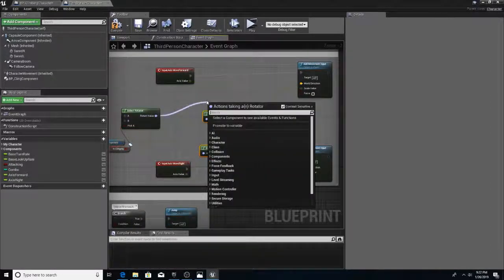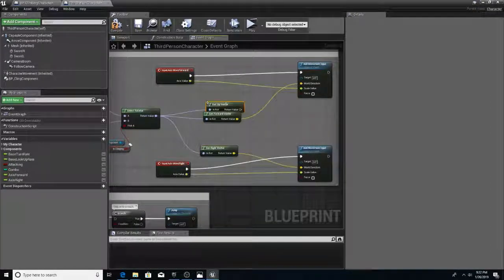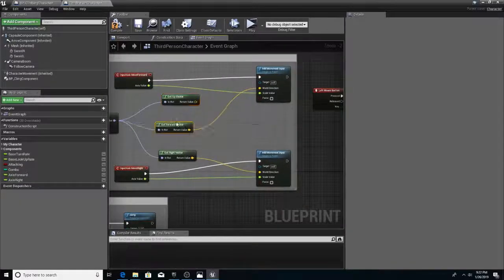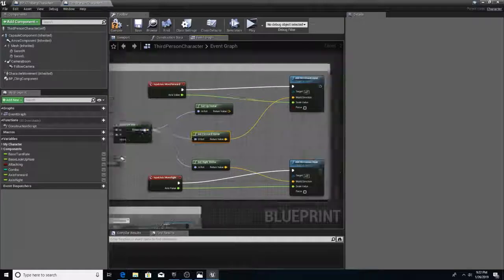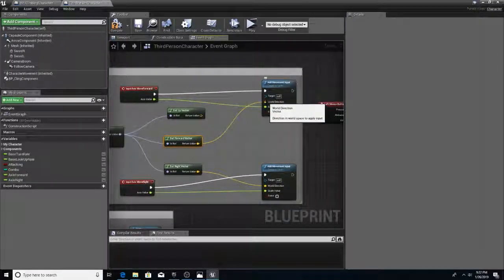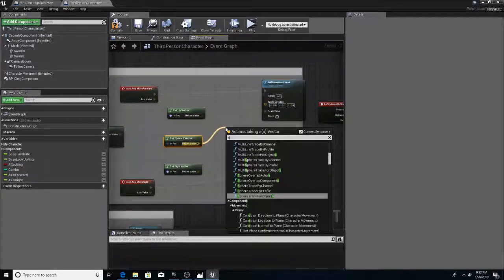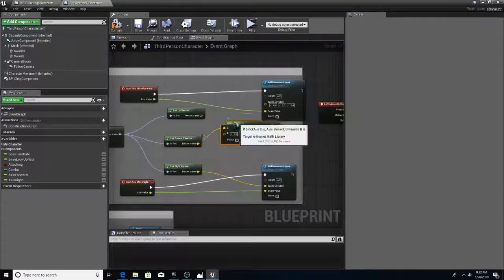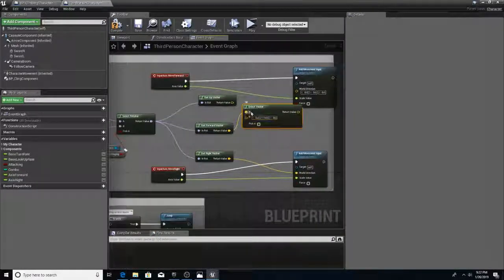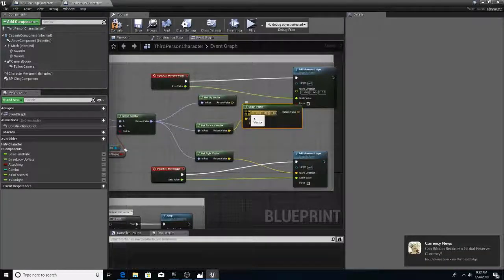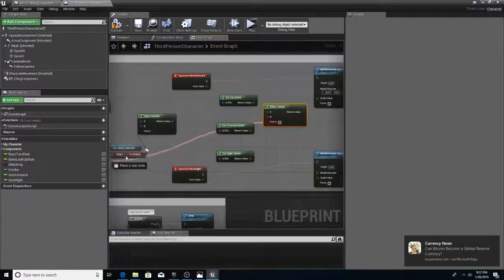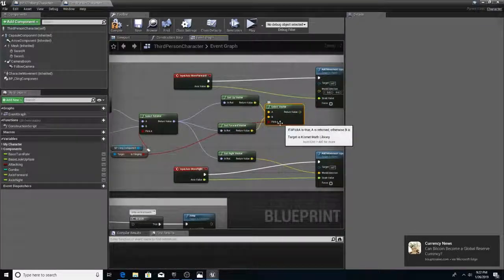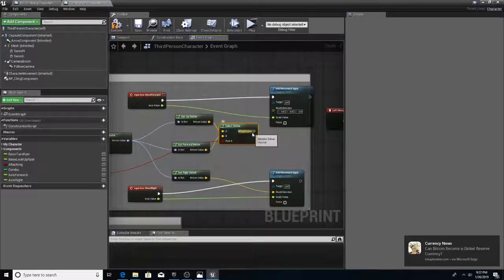and we can pull off of this and do the up vector, and we'll pretty much do the same thing we did here. We'll drag off of this and do select vector. If we're not clinging, we're going to be using the forward vector, but if we are clinging, we're going to be using the up vector, and set pick A to is clinging.